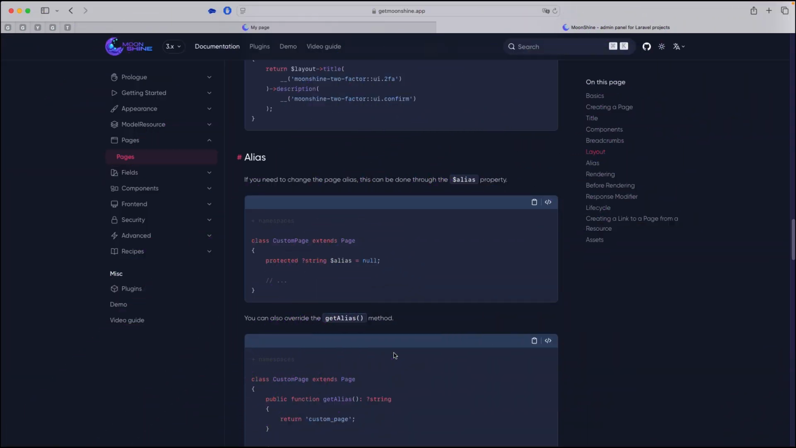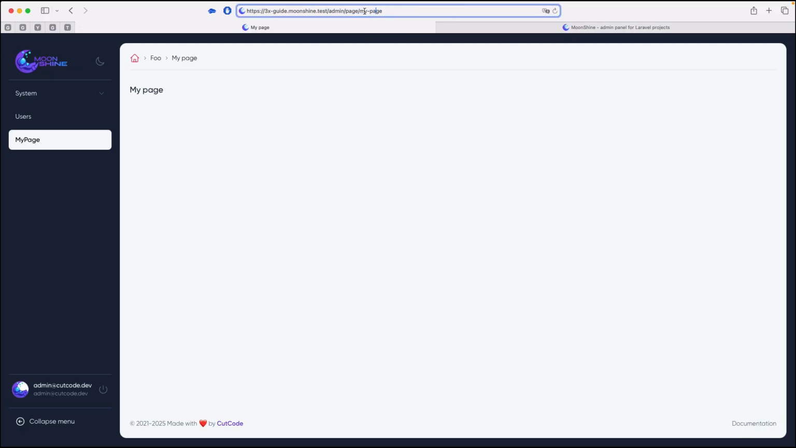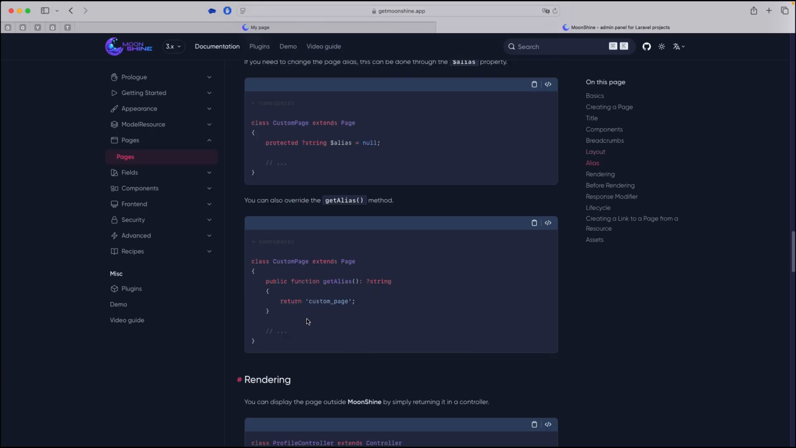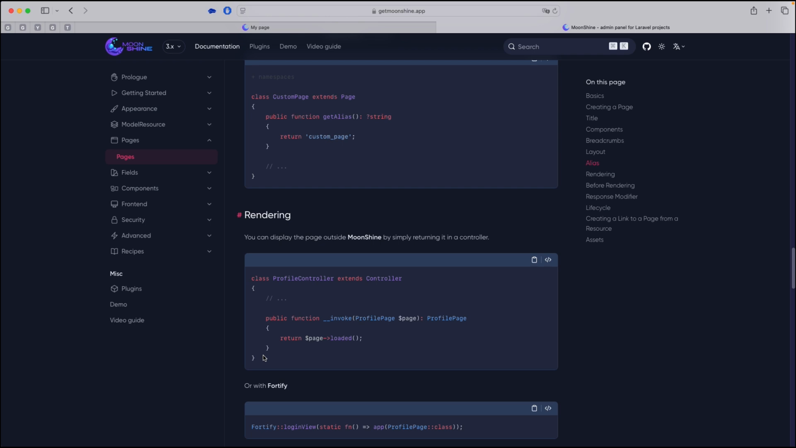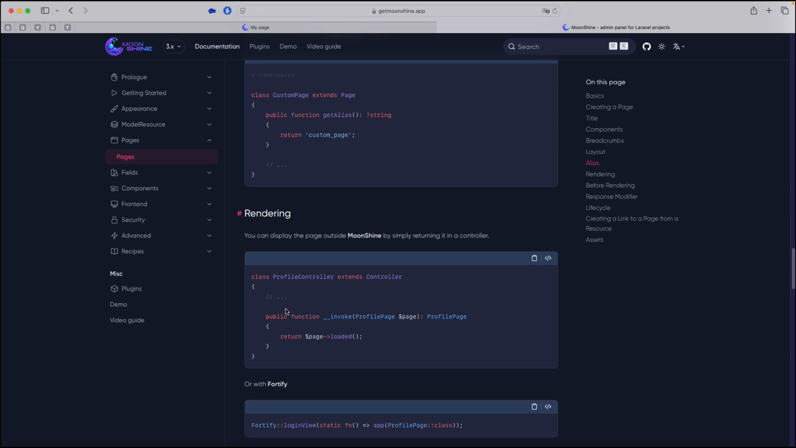Alias, we've covered this when we looked at resources. It's what appears in the URL. By default, it's MyPage, which is our class in kebab case, but using this property, you can specify it as you like. Even though our class is called MyPage, the alias will be whatever you set. Now, this is an interesting point. We'll pay attention to it, but a bit later.